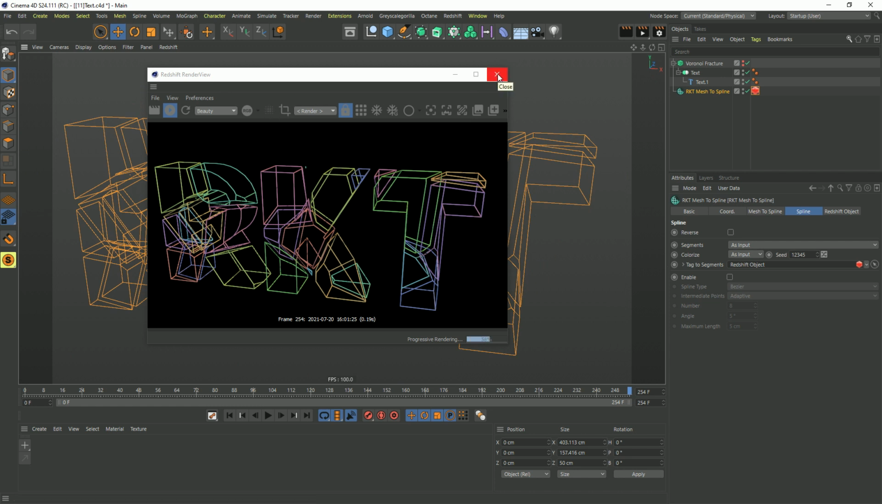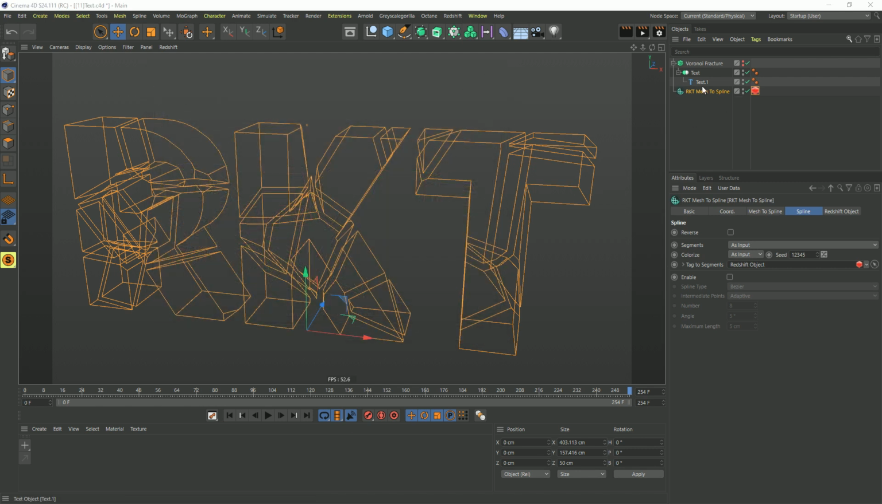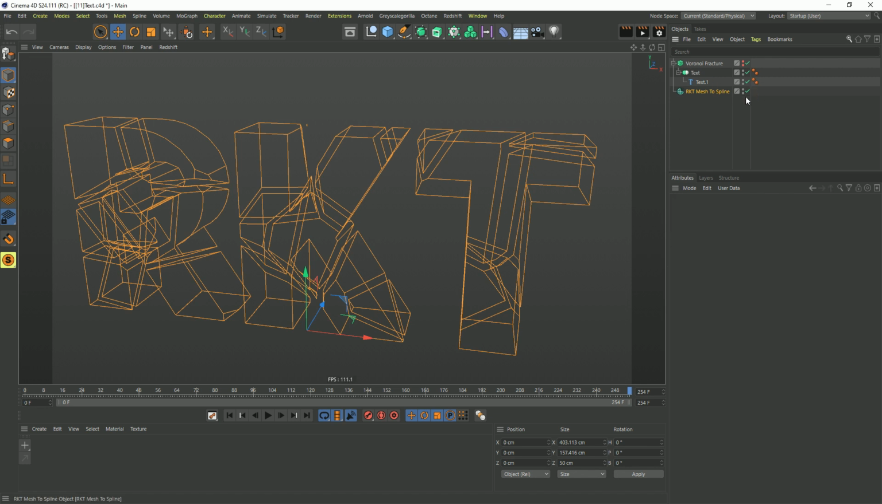So that should work pretty much in any third-party renderer. That could, of course, be fed into the material as some sort of user data. We don't need to worry about that for now. I would like to continue playing around with the Voronoi fracture. Delete the Redshift tag, and let's turn this into some sort of geometry.